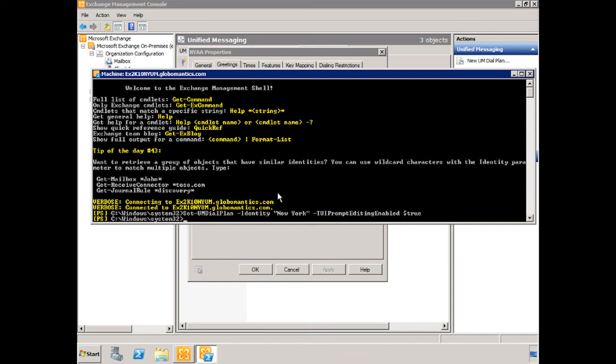Welcome to the... Please enter your extension. Okay, we're going to enter in Jane's extension. Jane Smith. Please enter your PIN, then press the pound key. If this is not your mailbox... Sorry, I'm not able to do that for you.